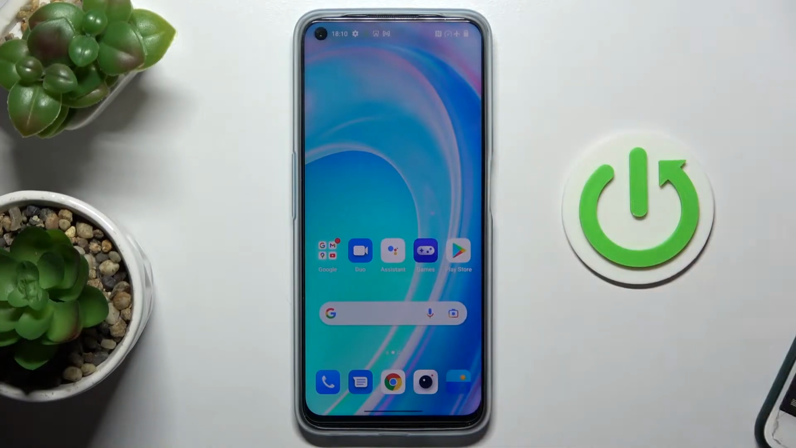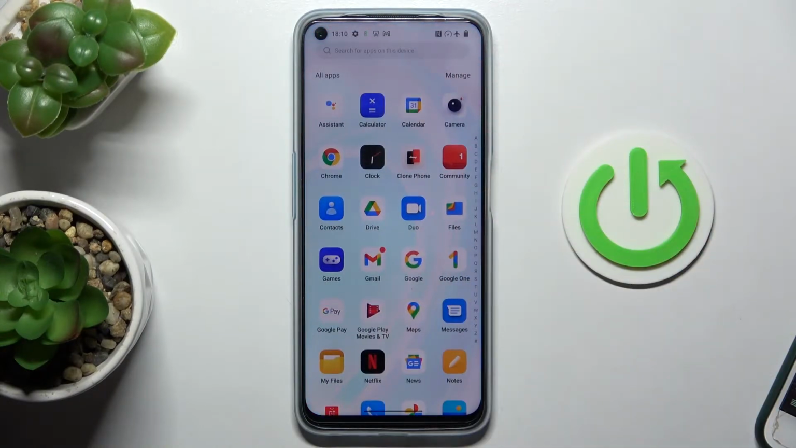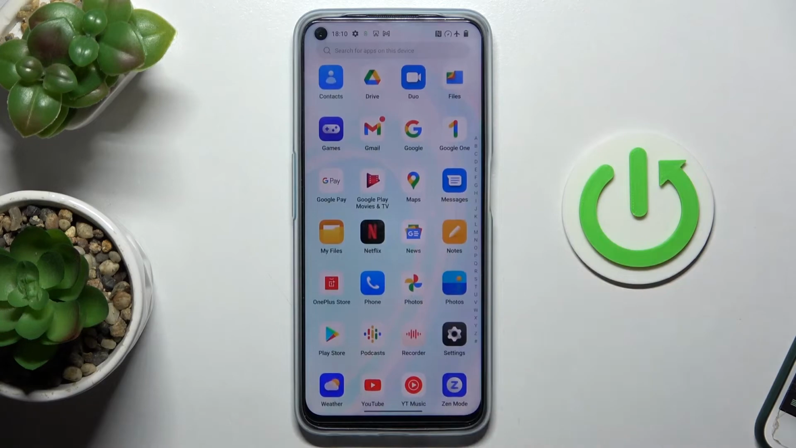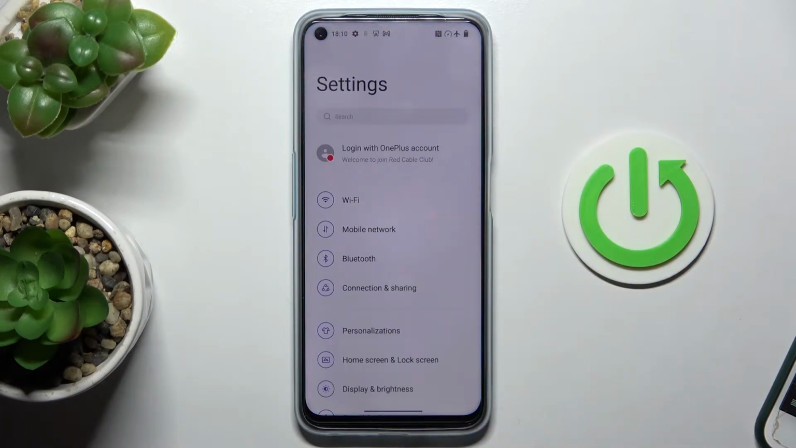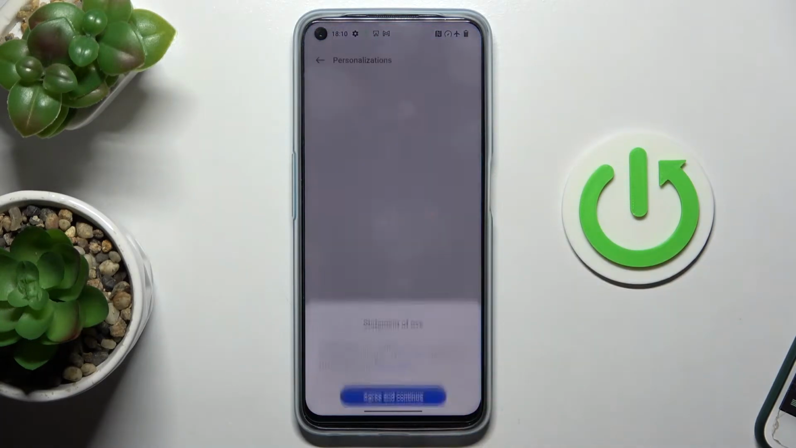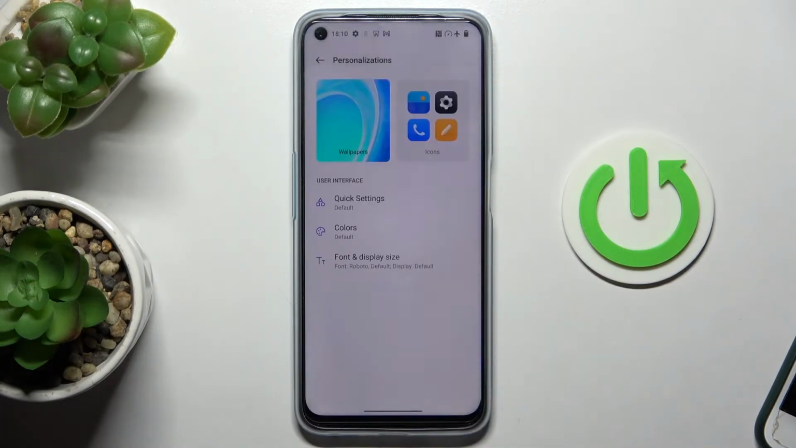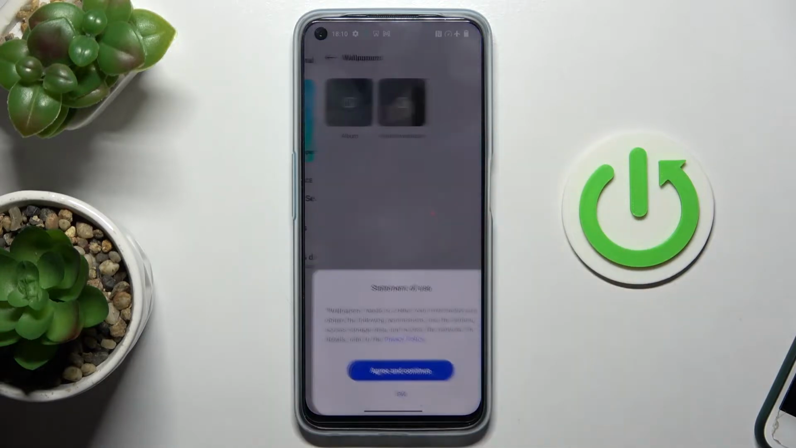So at first, let's open the list of all apps, then find and select settings. So they are right here. Now go to personalizations, and click on wallpapers right here.